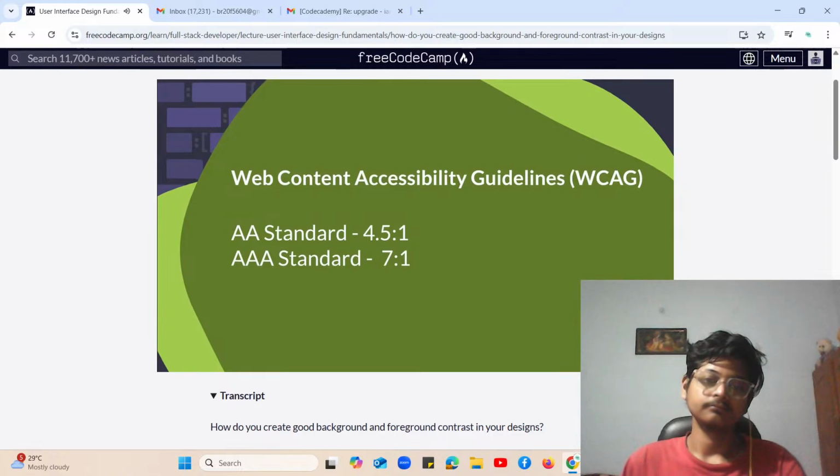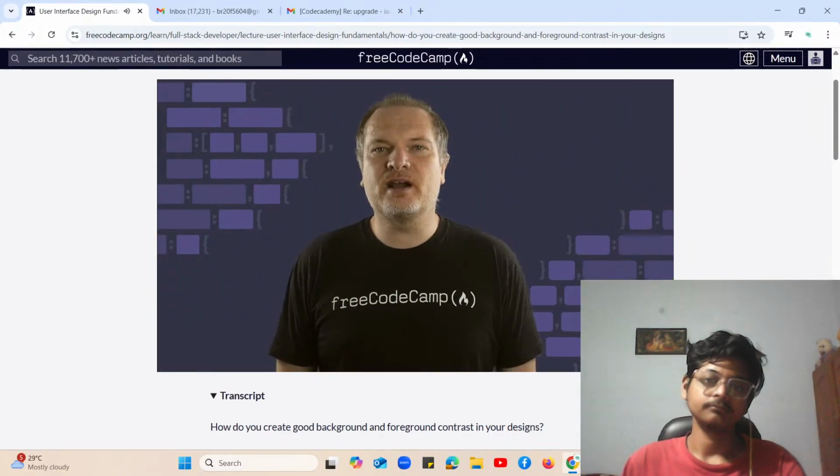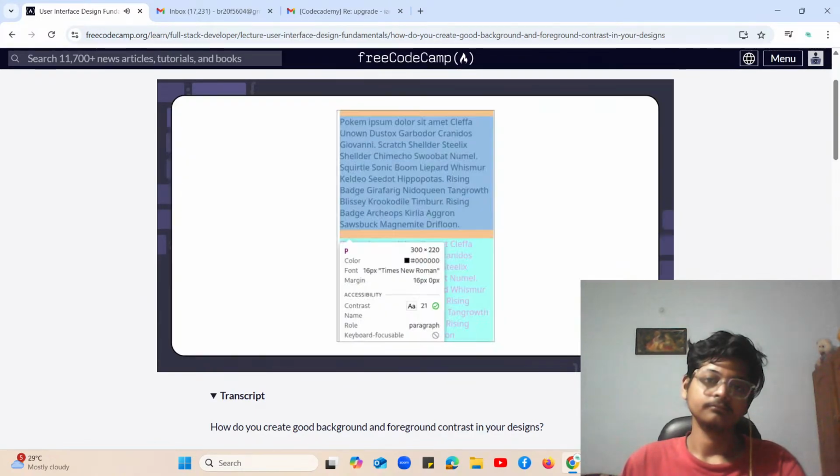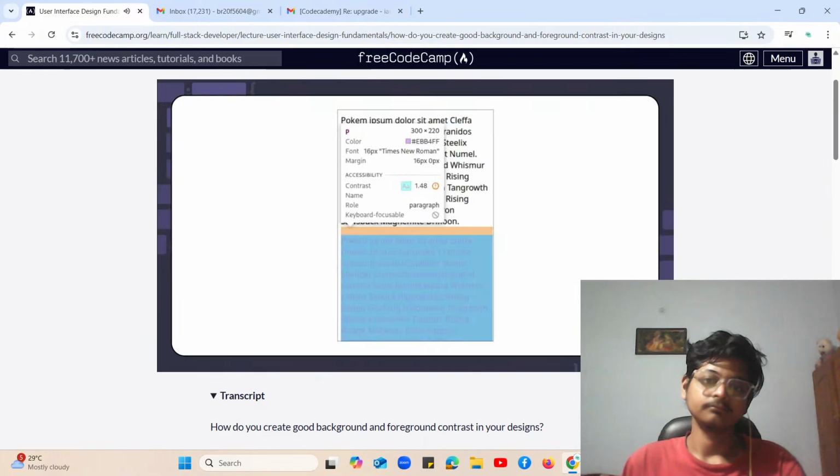There are a number of websites that can check the contrast ratio between two colors, but most browsers will allow you to do this directly in the developer tools on your website. Let's open the developer tools and inspect the text elements of the example site. The black text on the white background has a contrast ratio of 21 to 1, which more than meets the AAA standard. The purple text on a blue background, however, has a contrast ratio of 1.48 to 1, which does not even meet the AA standard.